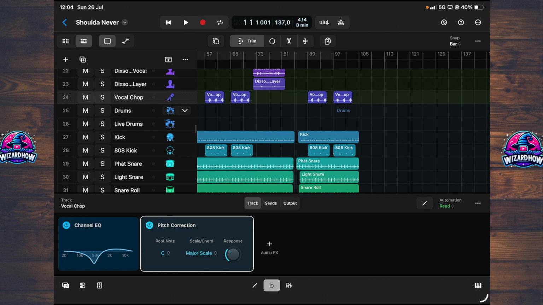Now turn this response button here all the way to fast. This will force the pitch to snap instantly to the grid. So we have here 0 milliseconds. This is for a robotic effect.